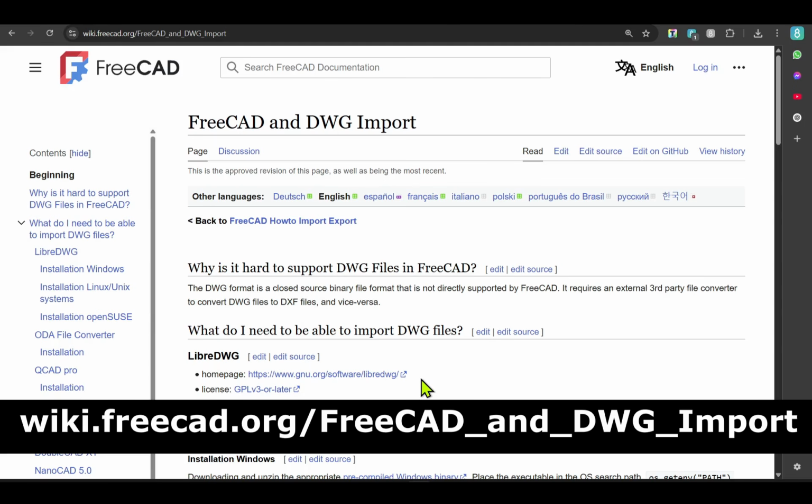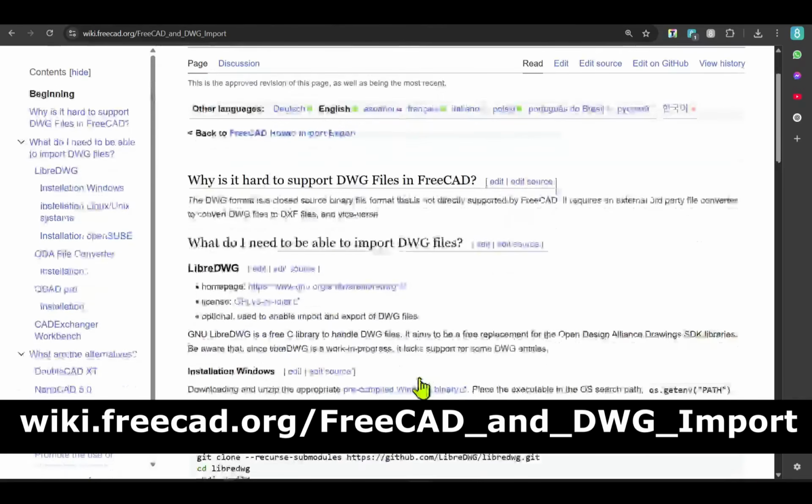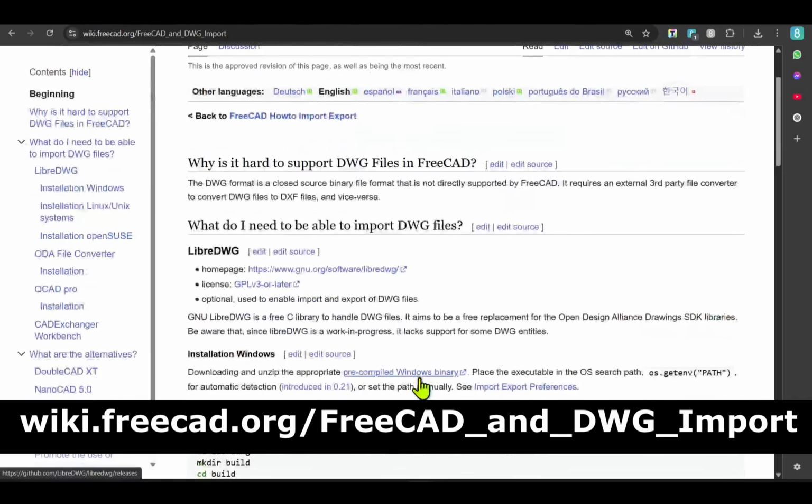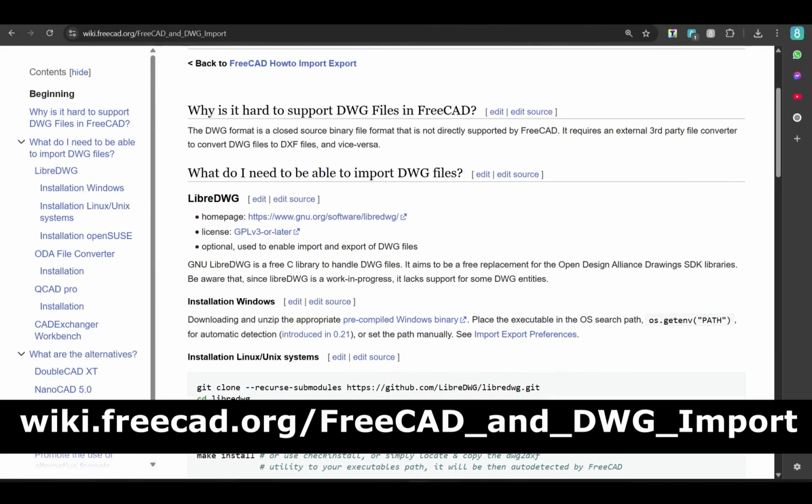In a browser, just type wiki.freecad.org/freecad_and_DWG_import. You'll be sent to the FreeCAD wiki. For this video, I'm installing the LibreDWG option on the Windows operating system. You can find other converters on the wiki, but I've found the Libre solution has fared me well in the past. To install, find and follow the link and download the pre-compiled Windows binary.